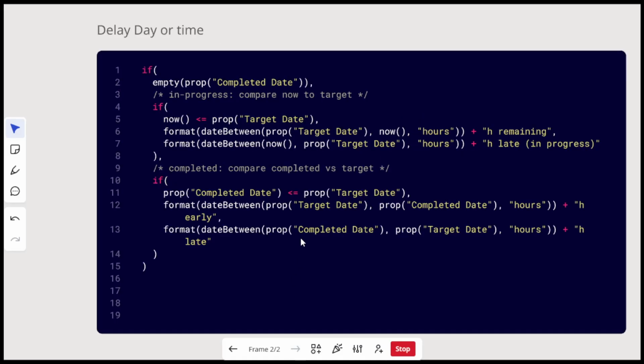This is another formula. This formula also handles both cases, the early time and the delay time. Let's copy this. It's very basic. I'm using 3 fields: complete date, target date, right? Based on these 2 fields, I'm just managing. You can create your own formula, the way you want the field.